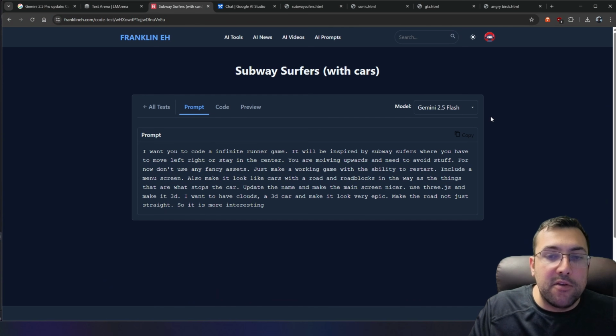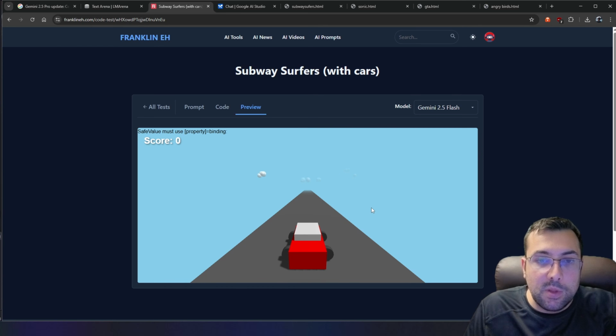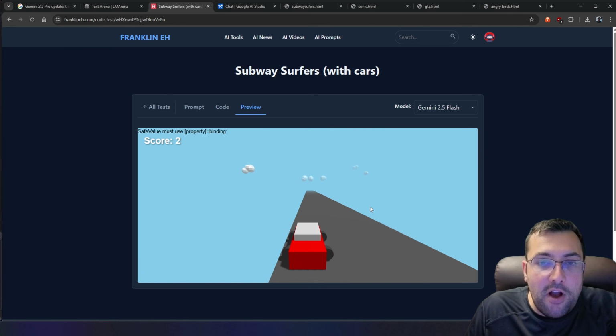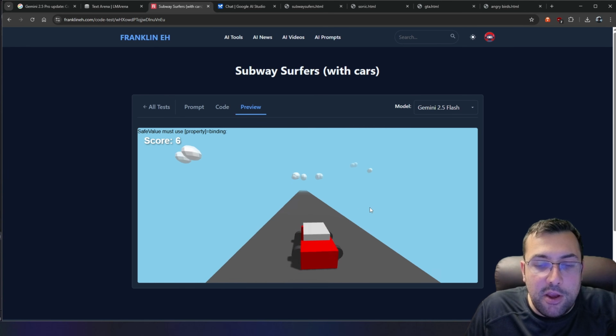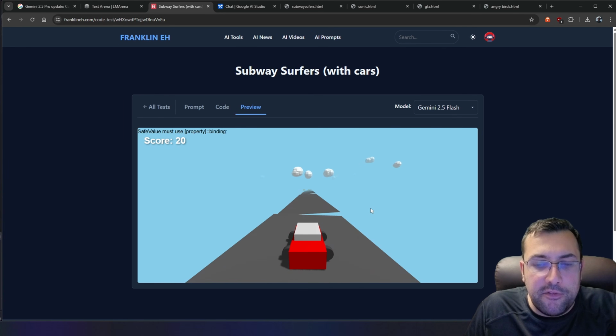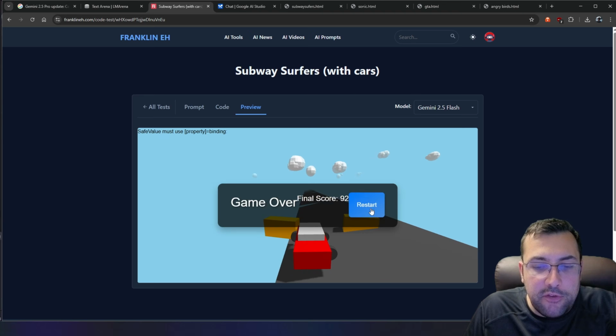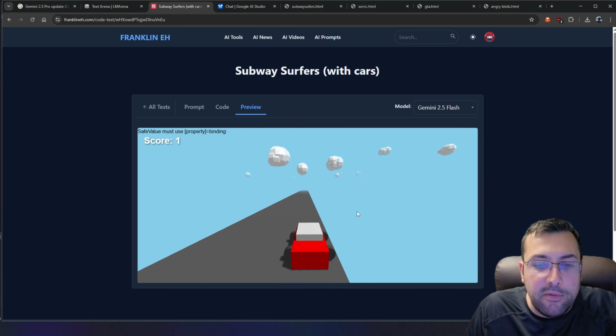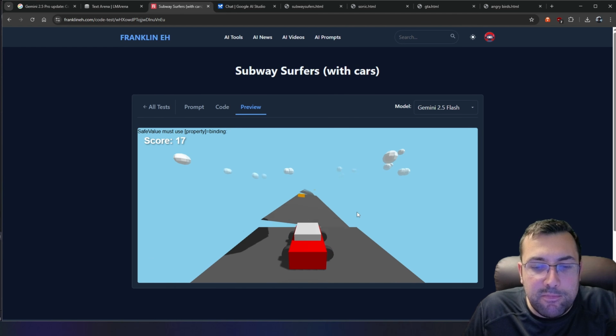We are going to make Subway Surfers, but with cars. This is what Gemini 2.5 Flash made, and you can kind of see what it looks like. There are these funky looking clouds. There are things you have to avoid, but as you can see, sometimes you can't actually avoid them. It's almost impossible. So there's this game here, and it's okay.